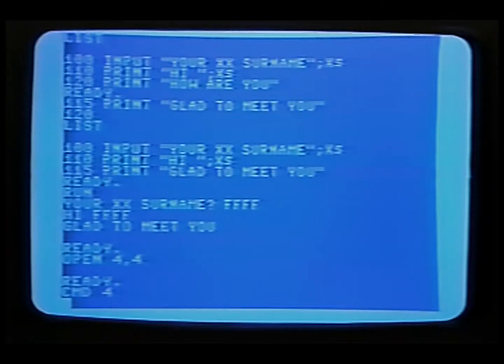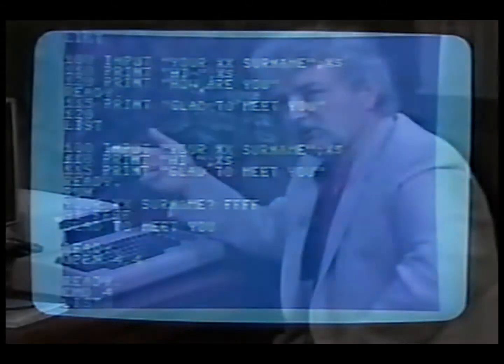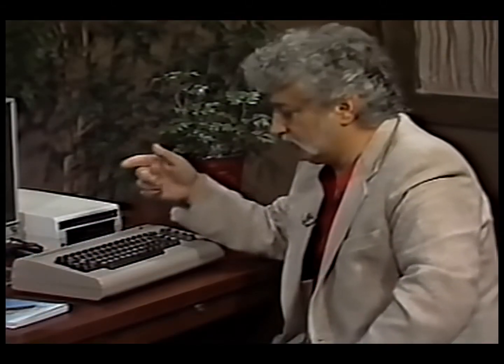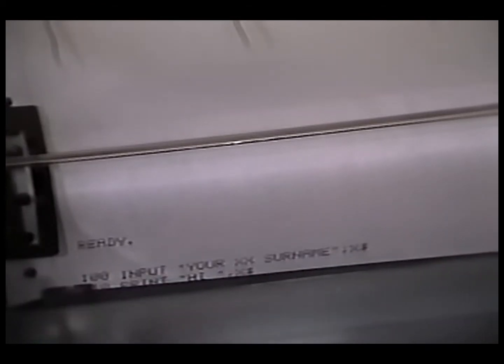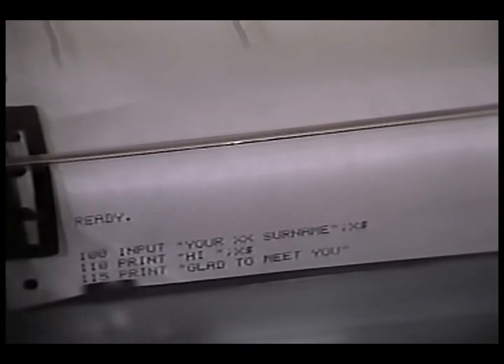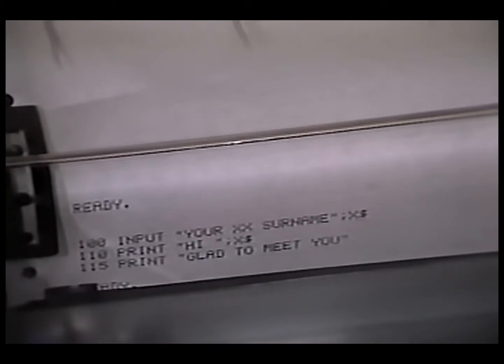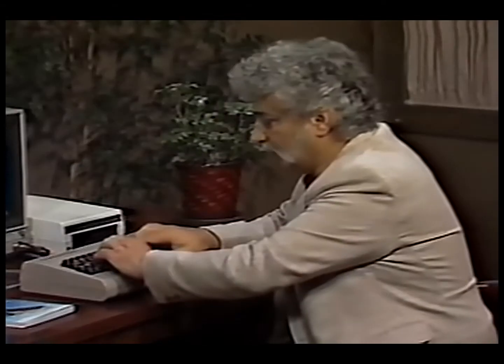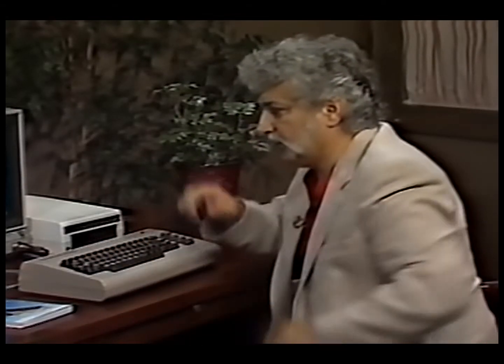And now we're ready, we'll say list, and instead of listing to the screen, the computer will list to the printer. Here we go. And there's our program on the printer. We can tear it off, take it away, study it, and decide what we want to do next. If you ever do this, you should terminate this procedure with a print number 4 that disconnects the printer.